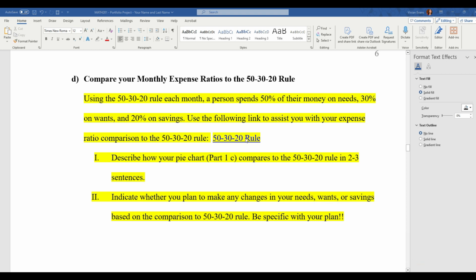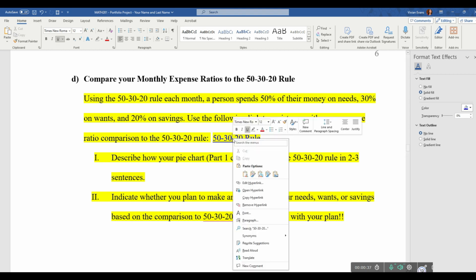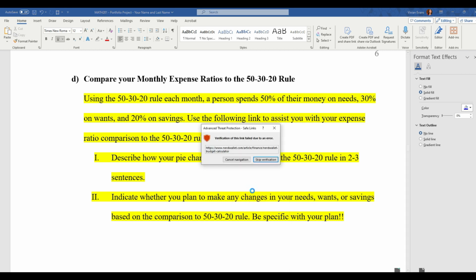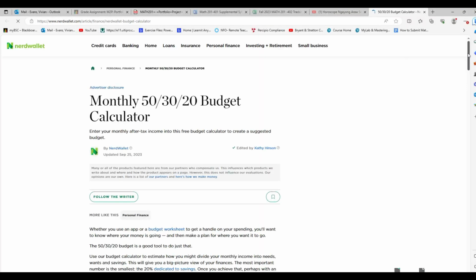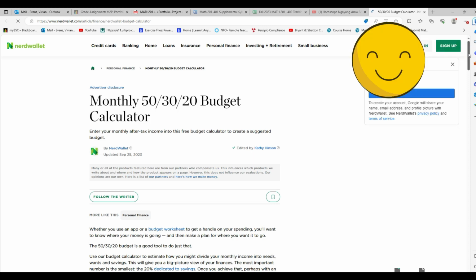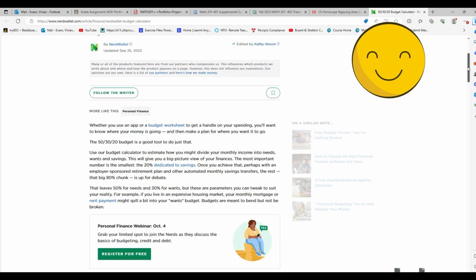And to click this link, you have to put your cursor over here on top of this link, and right click and click open hyperlink. So when you click open hyperlink, it's going to open into a new window to the article itself. So you need to read the article, okay?